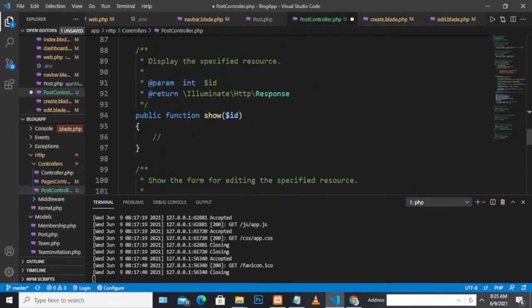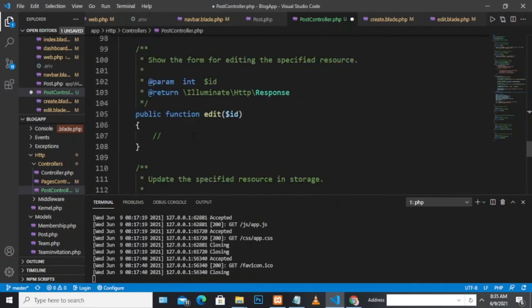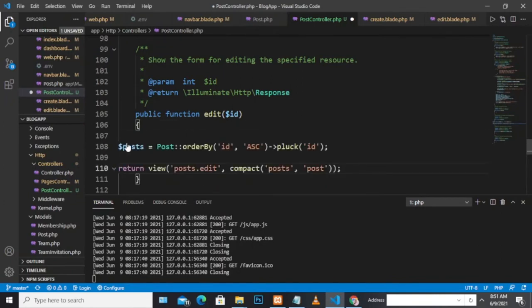Now we don't need a show because we are not going to have a show blade for our post. We're only just returning the posts as they are. So let's just handle the edit. So let me just do this quickly. So now within the post controller, I'm going to create this. So let me just paste this.